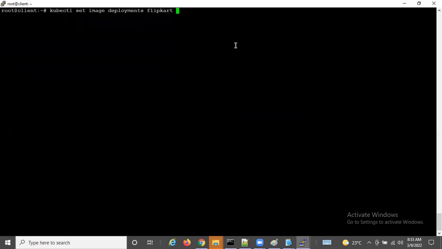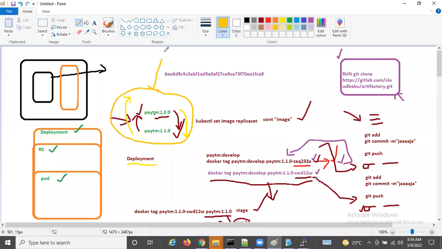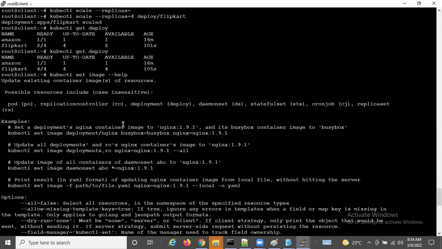And the image. What is the image that you are running with? nginx:perl. That means which image are you changing. Okay, for example, set the deployment's Nginx container image to nginx 1.9.1. Give nginx equal to nginx:perl.